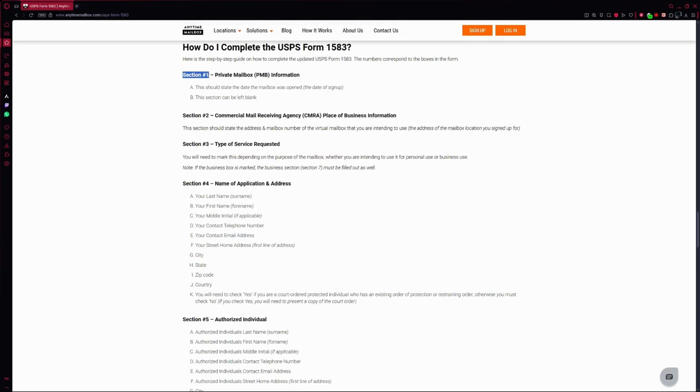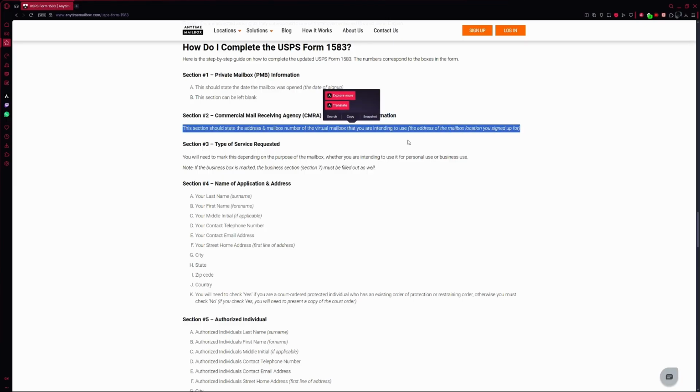Start with Section 1. This is for the date your mailbox account was opened. Some services may leave it blank, but if you have a start date, write it here. Section 2 is for the mailbox provider's address. Enter the full street address and your assigned mailbox number exactly as given to you.